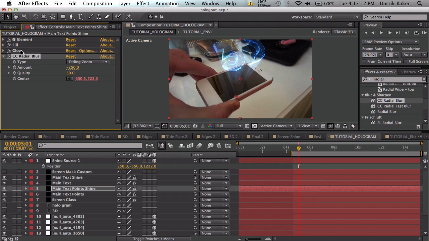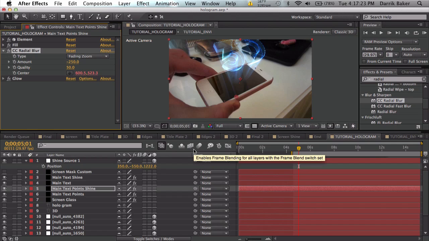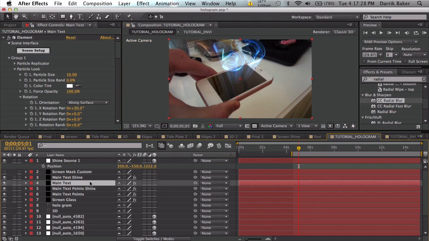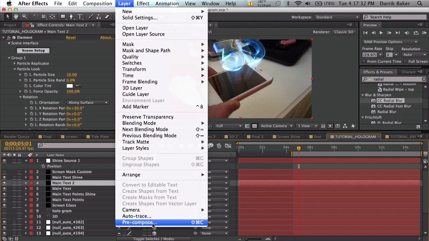And it needs to be before the glow, so we should get some nice little streaks. You can play with the curves in the alpha channel to boost up the streaks a little bit, but I'm going to leave it at that for now. Let's also duplicate the main text and pre-compose this.